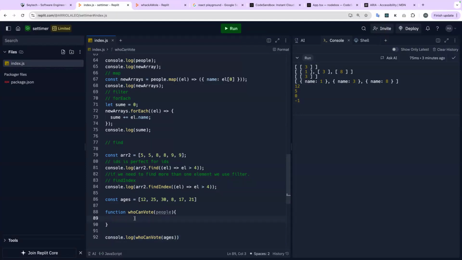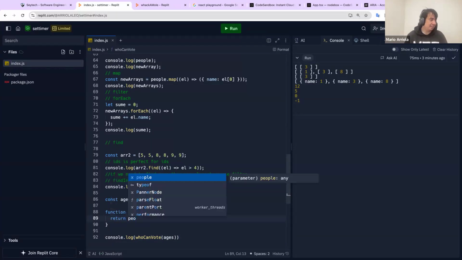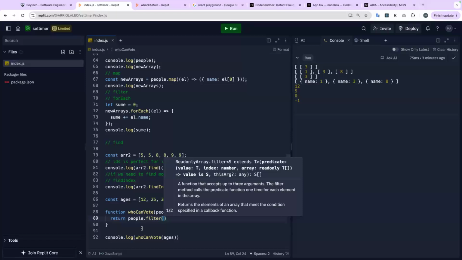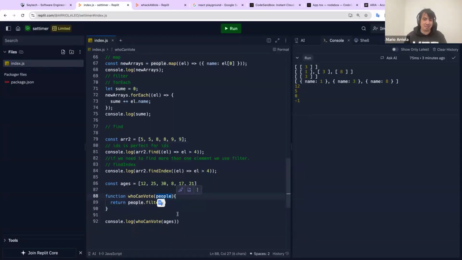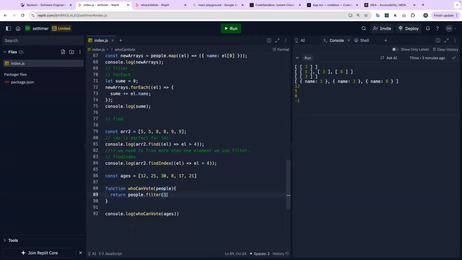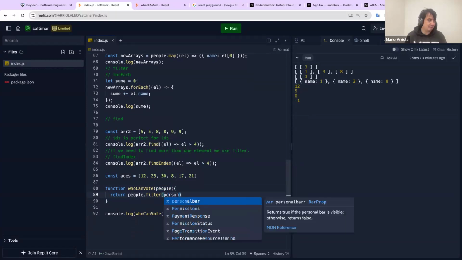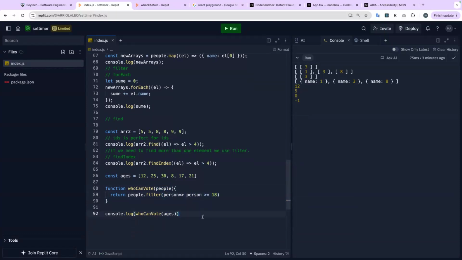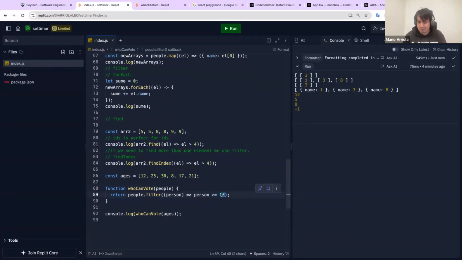ages.filter, people. Okay. Return people. Yeah, people. Because dot filter, what is it? You don't have people, you have ages only. Here, I rename it. People. Then we say a person. And in this case, we just say person bigger or equal than 18, right? 21 or 18? Okay, I'm sorry, 21.